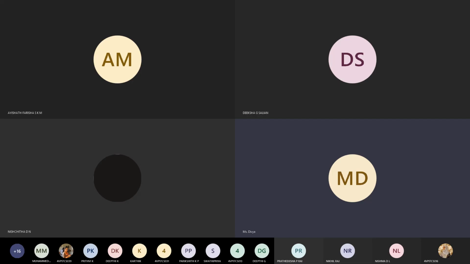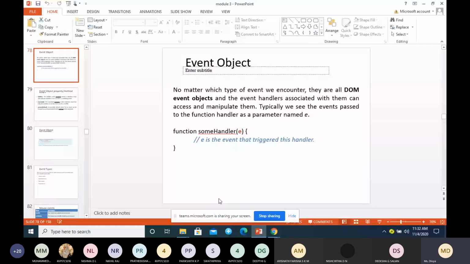There are different types of events like keyboard event, mouse event. When an event occurs, an event object will be created, and that event object will be associated with an event handler, similar to your object oriented concept. Typically we see an event is passed to the function handler as a parameter named e.